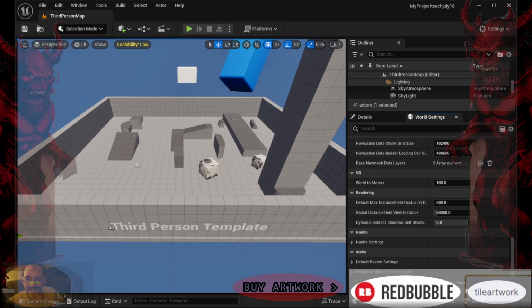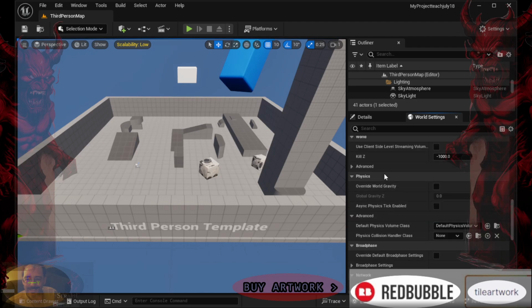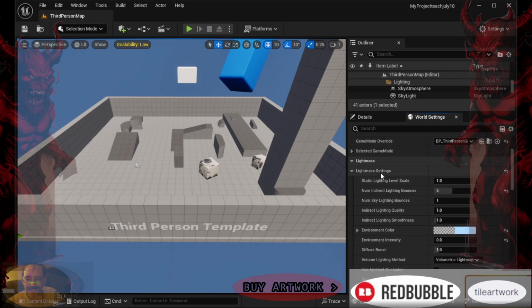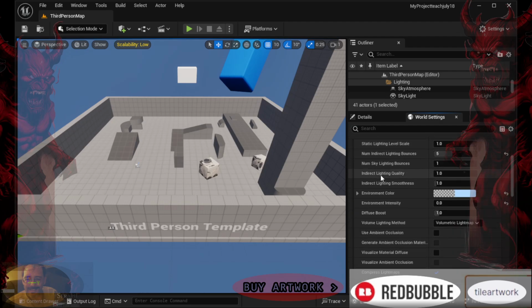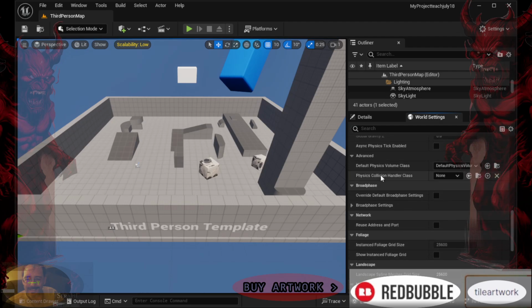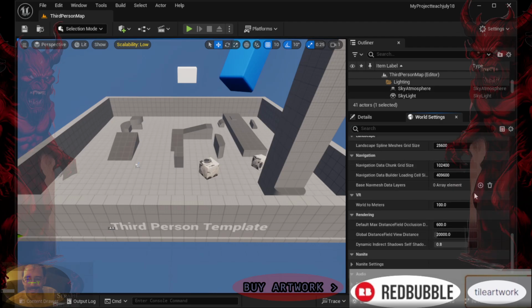Practical tips. Tailor settings to your project. Adjust the world settings based on the needs of your project. For example, lower gravity for space-themed games or enabling world composition for large open-world games. Optimize for performance. Balance quality and performance by tweaking settings like indirect lighting quality and static lighting level scale.